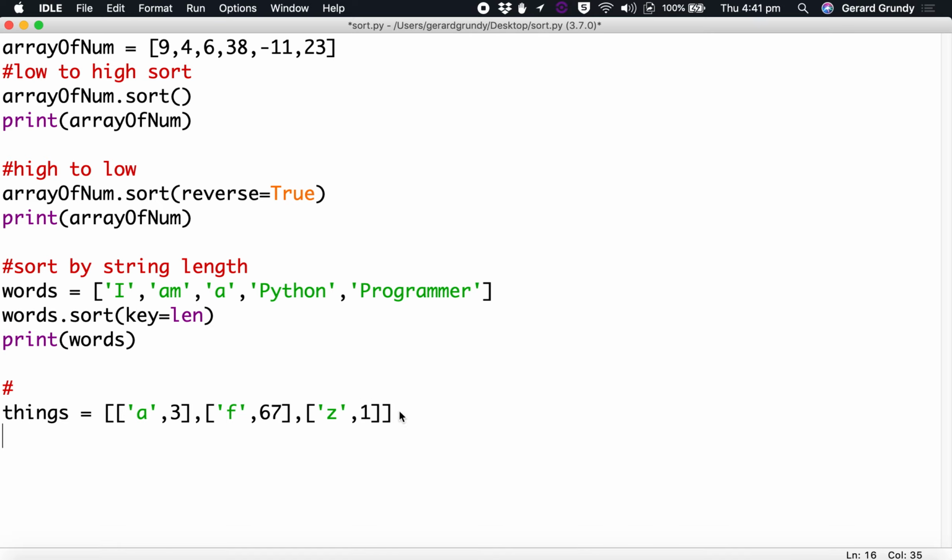All right, now here's a challenge. How would you sort this array by the first element in each of those arrays? Well, it's pretty much in order now, like A, F, Z. But how would you do it if you wanted to do it by the second element? So it would go 1, 3, 67.